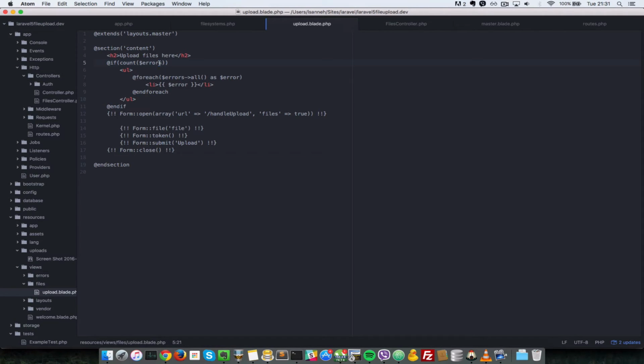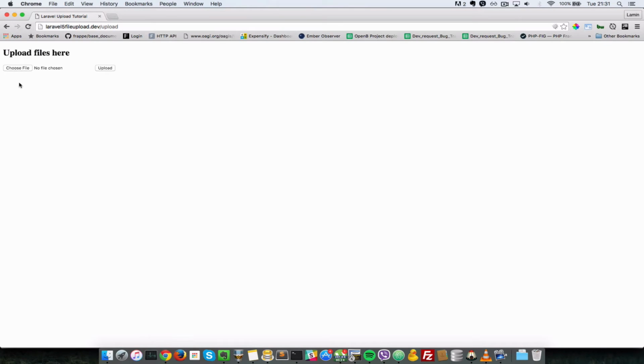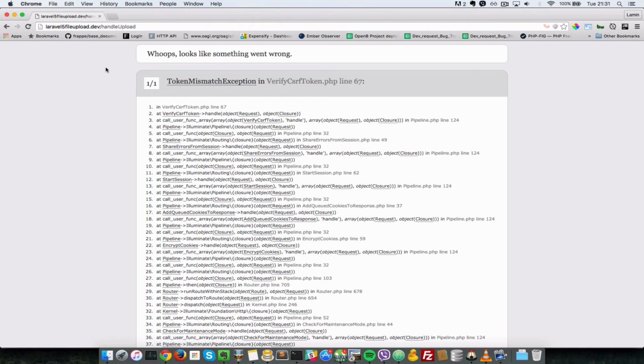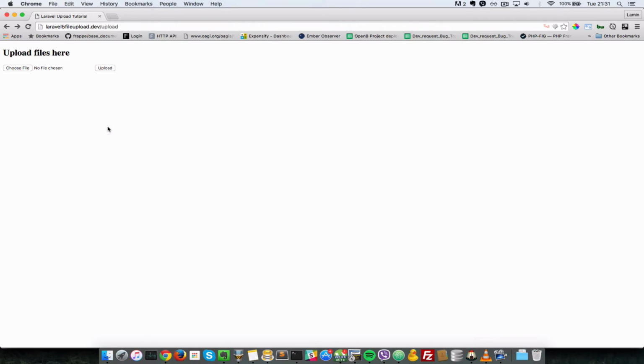Okay, so let's save this and go back to our application. So now, what I'm going to do is I'm just going to submit this without giving any file here and see whether we have an error. So I'm going to upload, and it says token mismatch exception. Okay, so I'll go back here and I'll refresh that. And basically the token has expired because we've been waiting around for so long. So I'll just upload that. And we've been taken back to this file here. So it seems that validation is passing even though we're not submitting any file.